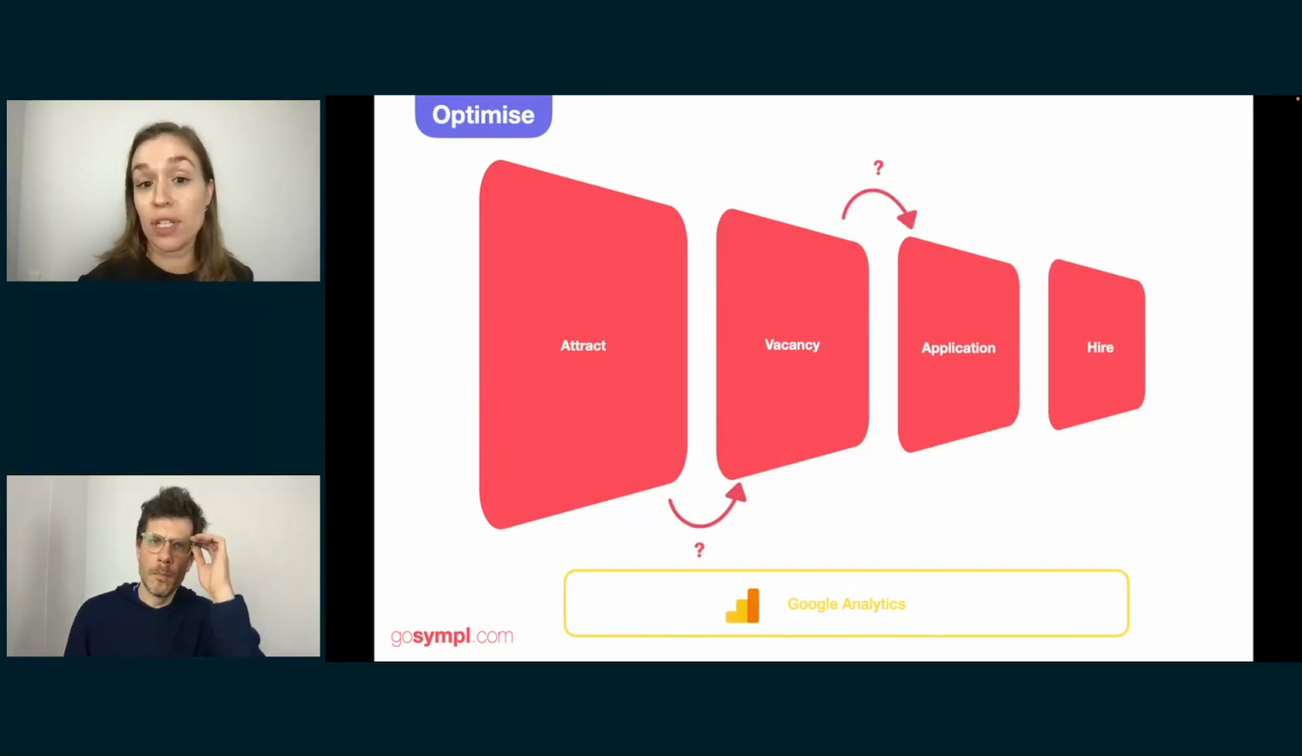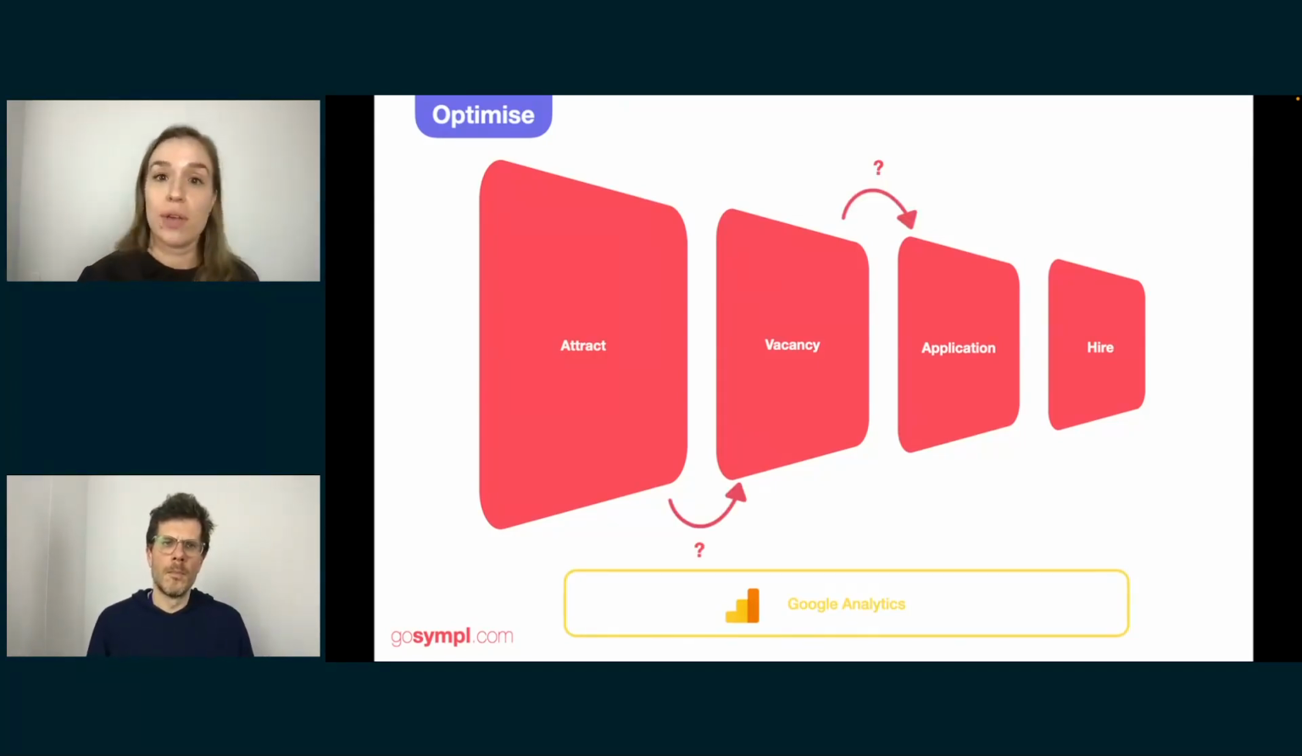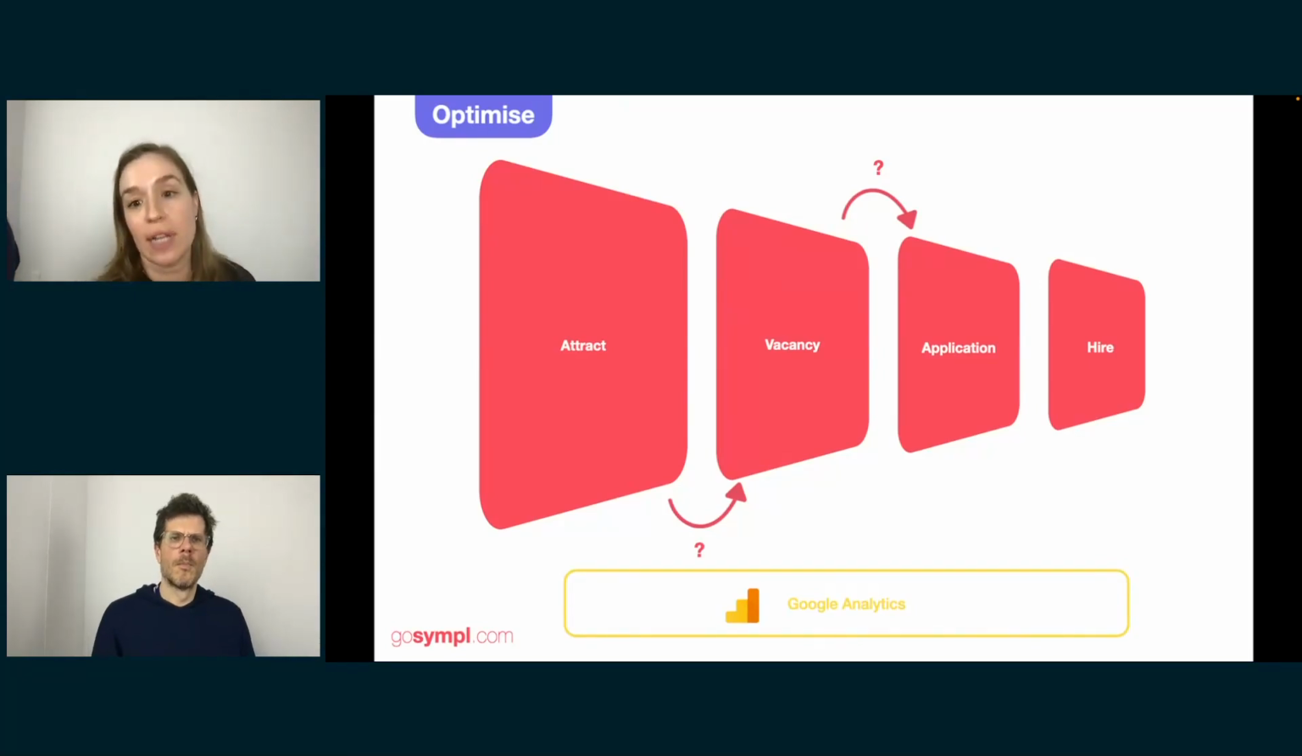And why is it so important? Well, you need to know where you have to optimize. Is there a conversion problem from vacancy to application, or don't people click on your advertisement to come to your vacancy page? All those things you need to keep in mind before you can actually set up your campaign.